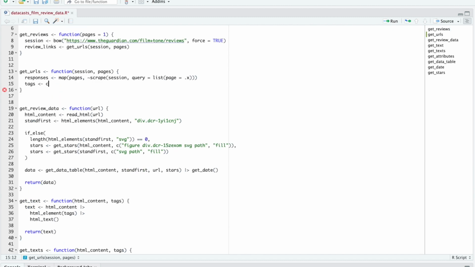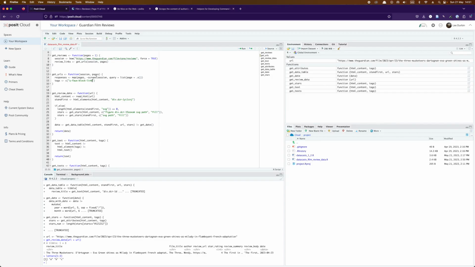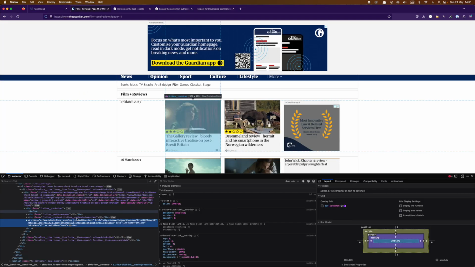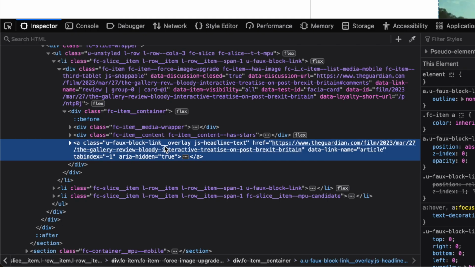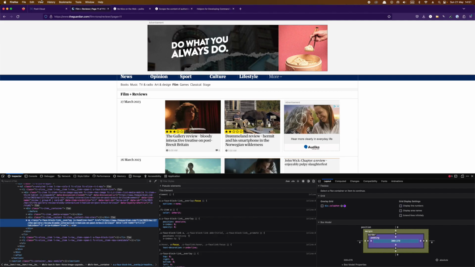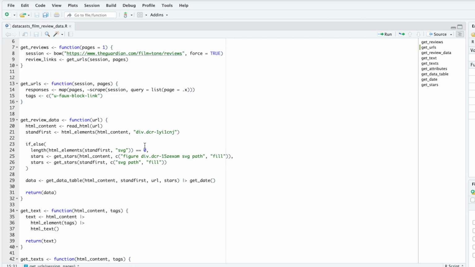So tags is going to be a character vector, and we can paste in that faux block link. And I think, did it have overlay as well? Yeah, you see I missed that. It's got underscore underscore overlay. So we want to make sure that we include that as well. Underscore underscore overlay. So that is the element, and then the attribute is href. So it's going to grab the href, which will actually get us the link that we want.